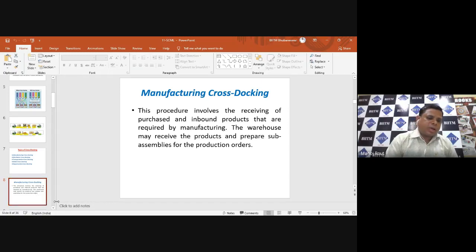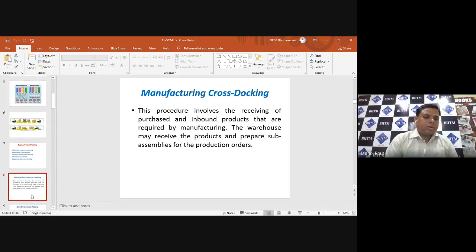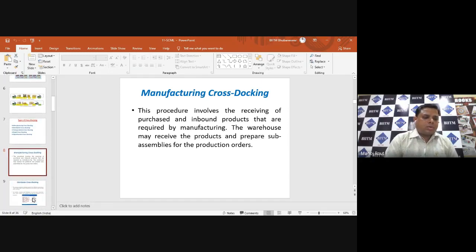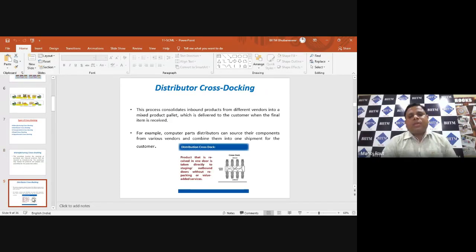Then moving to the next one, the next type is distribution cross-docking. In distribution cross-docking, the process consolidates inbound products from different vendors into a mixed product pallet, which is delivered to the customer when the final item is received.